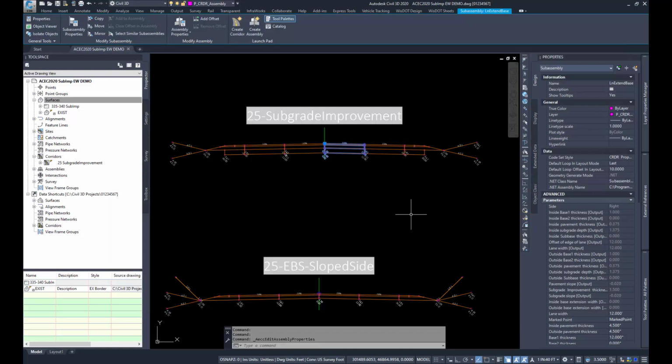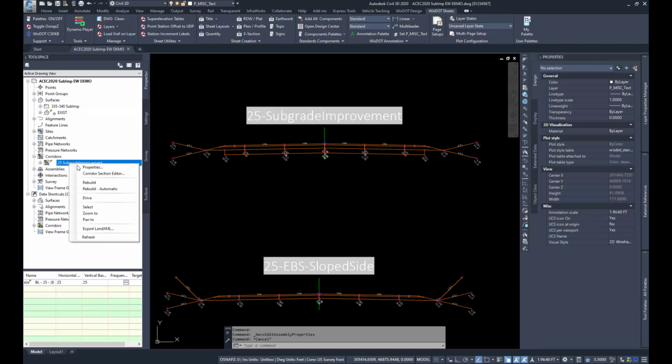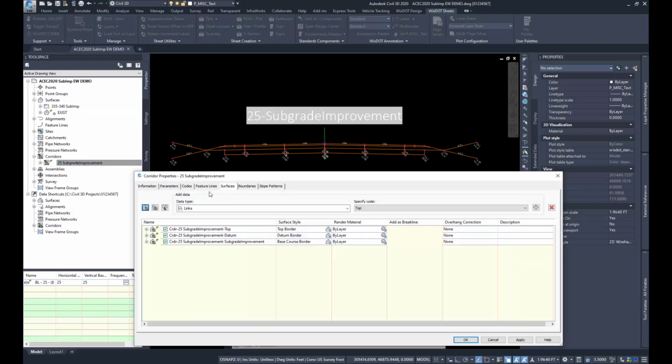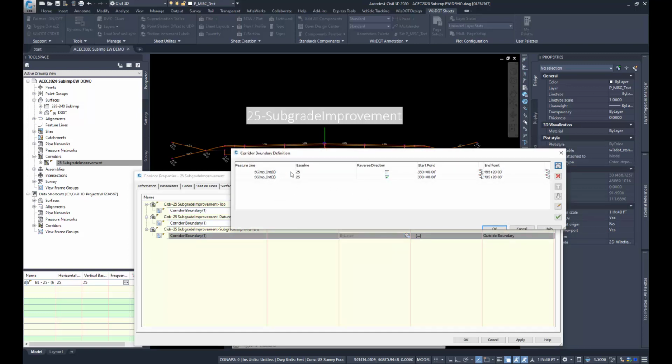With that entered, we can take a look at the corridor. In the corridor, we've developed a corridor surface called subgrade improvement. That is used based on the point codes in those subassemblies, which generated these feature lines for subgrade improvement along the bottom, and then the subgrade improvement intersection that goes up to the top to the datum surface, or to the datum link. In this case, the boundary I made was to that vertical link at the top.